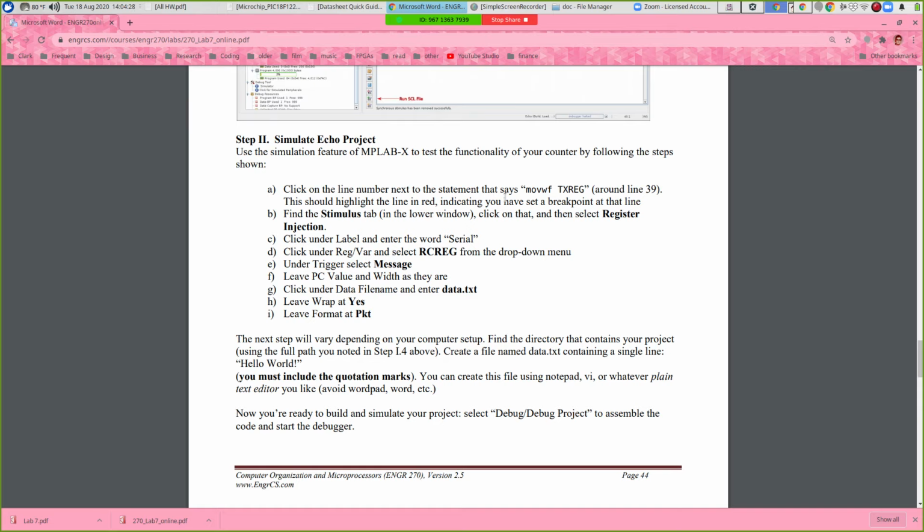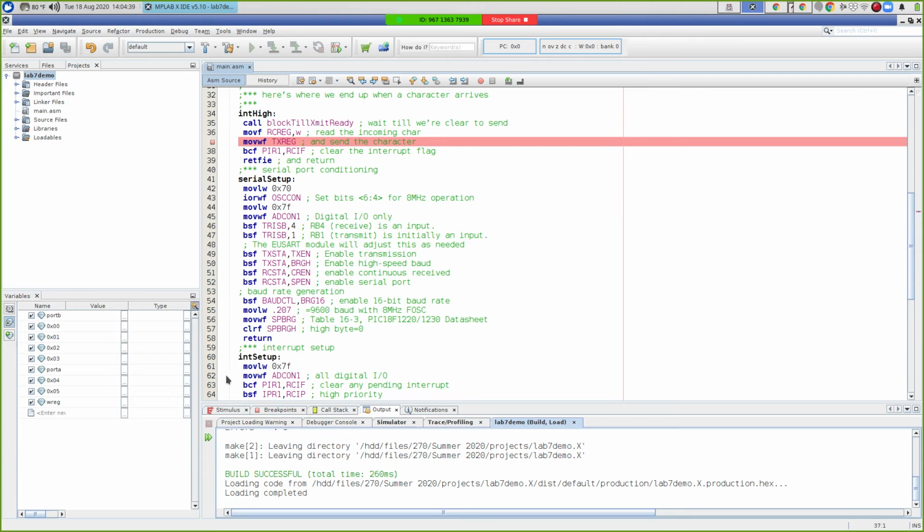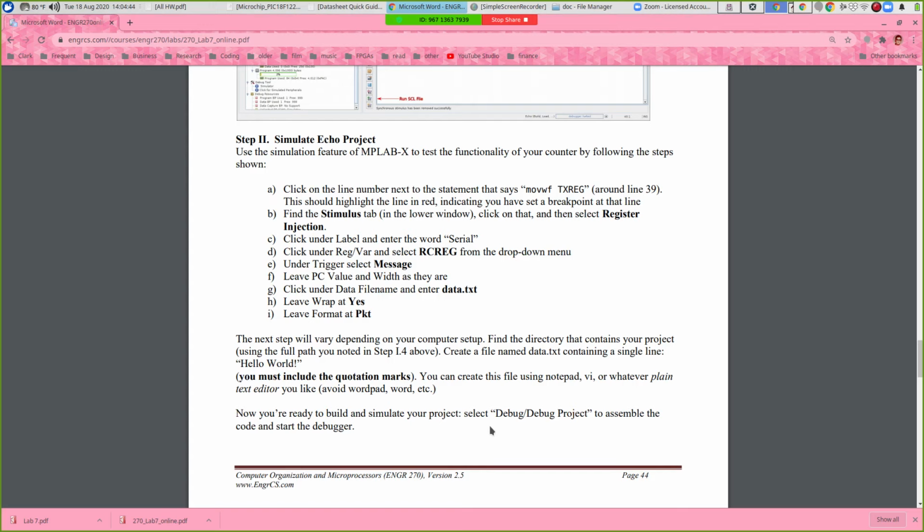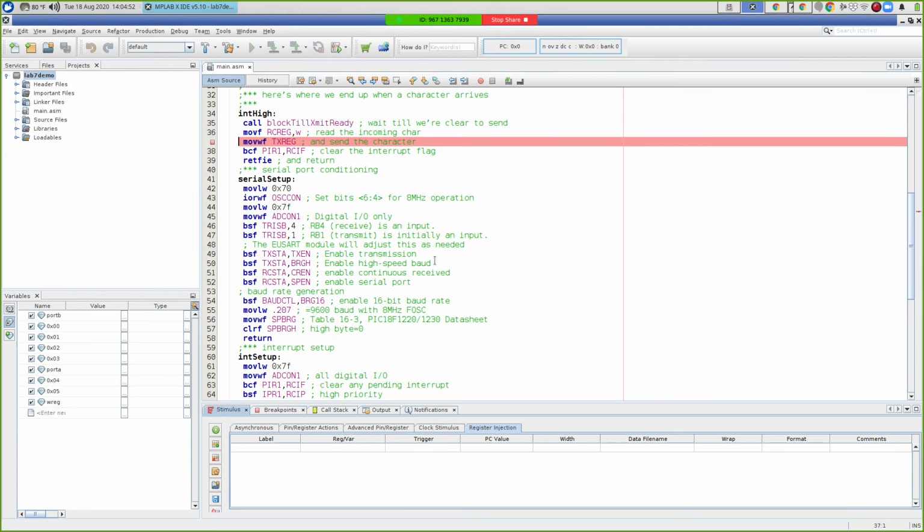Alright, now we need to specify characters that we want to send into the serial port. So we're going to go to the stimulus tab, and this time we're going to say register injection. So come down here to stimulus, come over to register injection, and under the label put in whatever you want. You can call it serial, but under the register select RC Reg. So I'll just call this serial, and the register we want to inject to is the RC Reg, receive register.